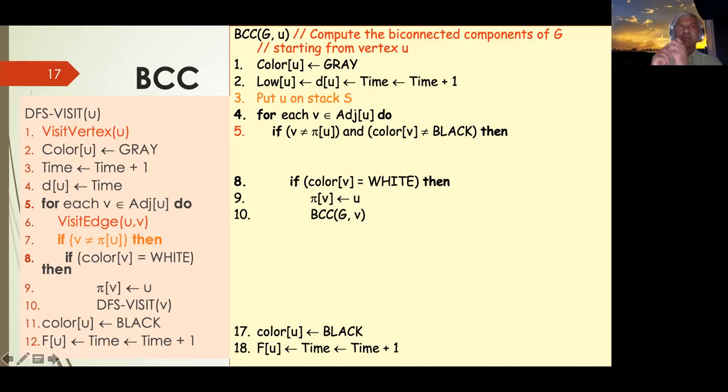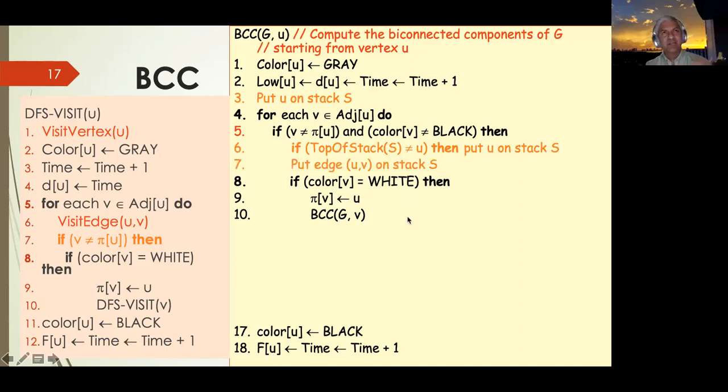And this low number tells you how far up the tree there is a back edge that you can get to from one of the descendants. To start with, it's going to be set at the depth first search number, but it'll get incremented or changed as you go along. So this stuff in orange helps you to report a bi-connected component. We'll skip that to the end.